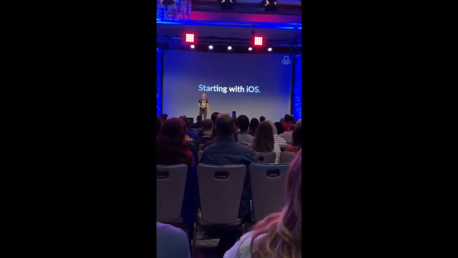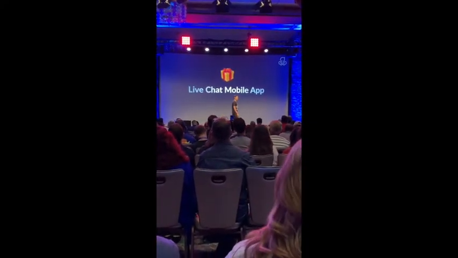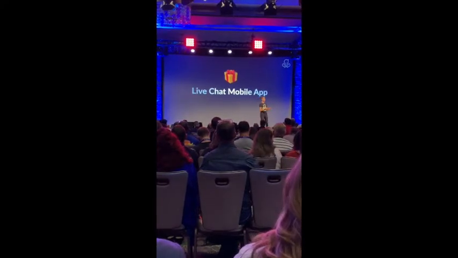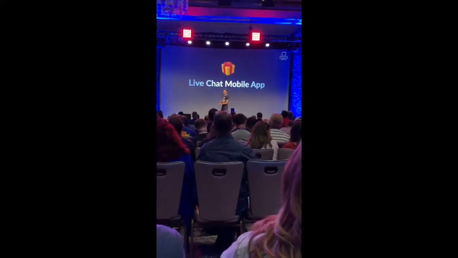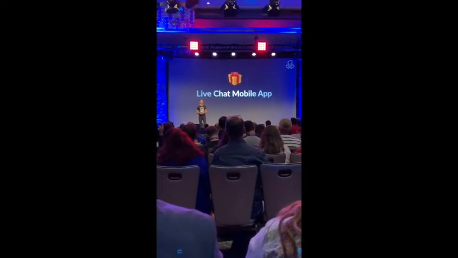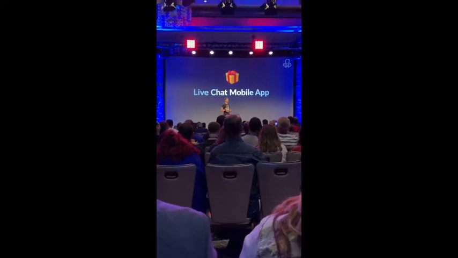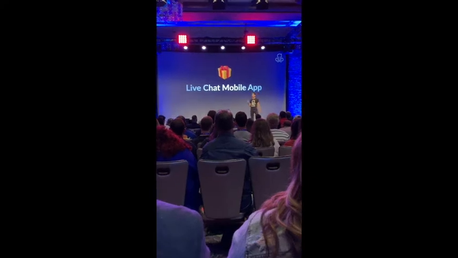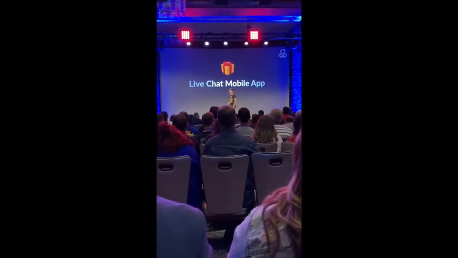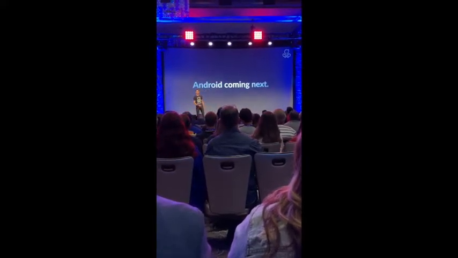The mobile app. It's specifically for live chat because that's the use case. We know some of you want to build flows on the go. We get it, and we are going to be thinking about that use case. But the most important use case is getting notifications, replying in time, not losing leads, and not losing sales. And the live chat mobile app allows us to do exactly that. We're starting with iOS. Android is coming next.